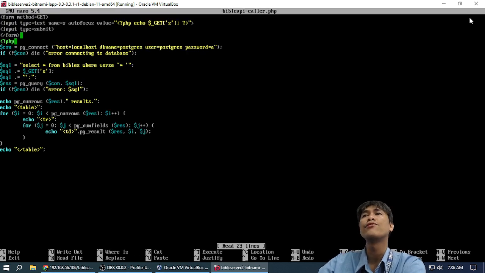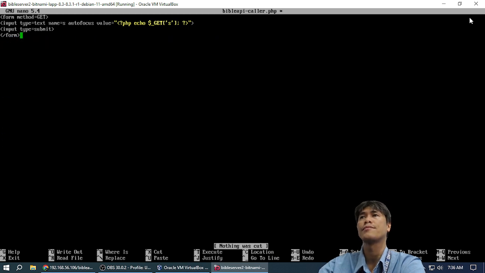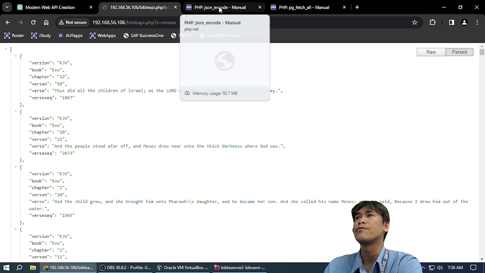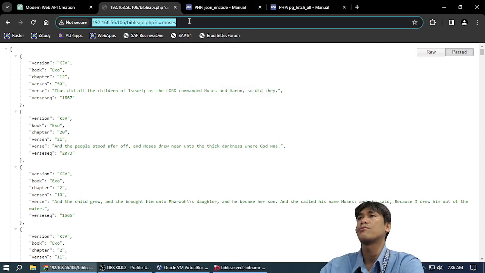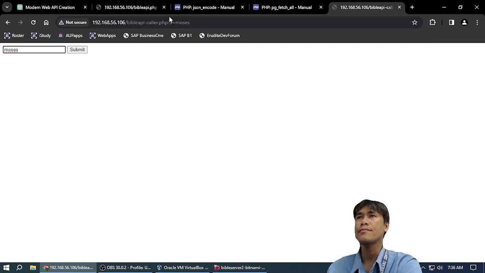And then we will have a form, and then we will remove all of these things. Where is the cut? Okay, you remove all of these things. Okay, so we will have two PHPs, my friends. This one and Bible API dash caller. But nothing will happen here because it submits itself and it doesn't do anything.